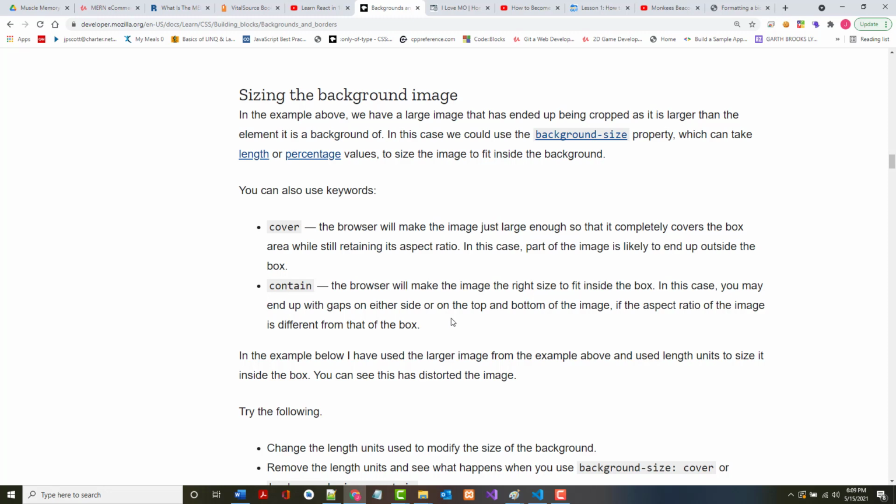Or you can use keywords like cover, and as it says right there, the browser will make the image just large enough to completely cover the box area that it's in while it maintains its aspect ratio, or contain, which will make the image the right size to fit inside of the box. You may end up, as it says there, with gaps on either side if the aspect ratio is different.